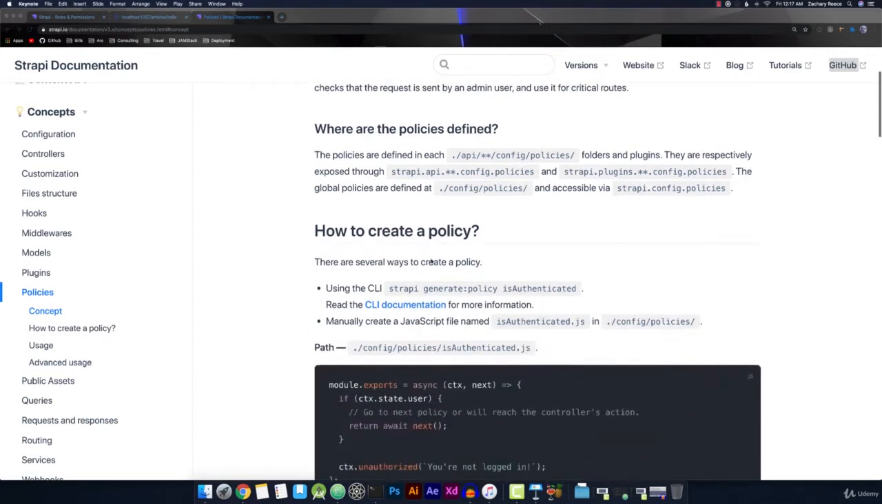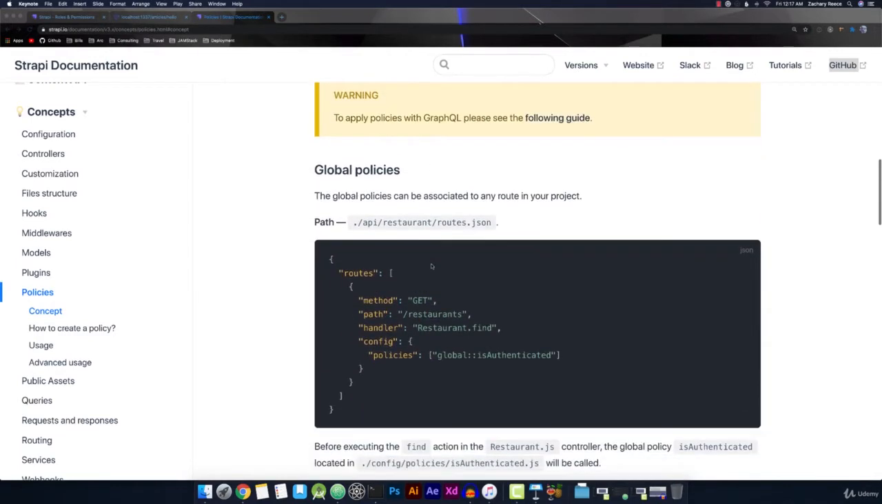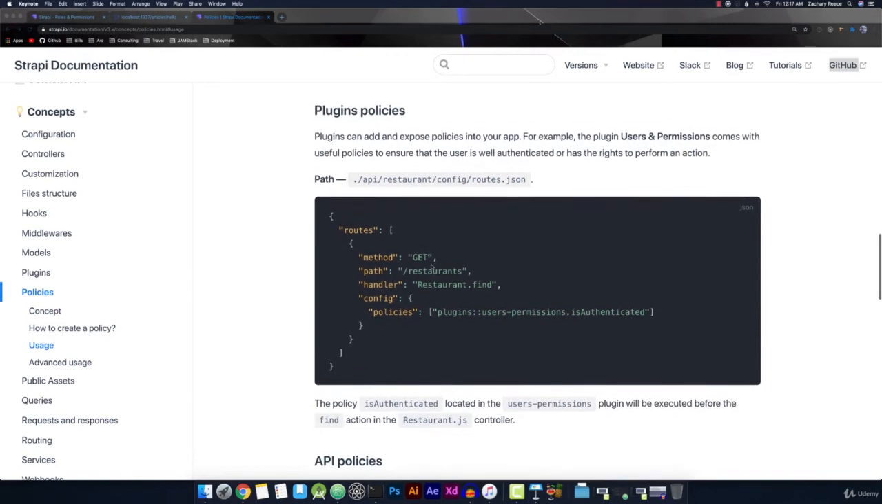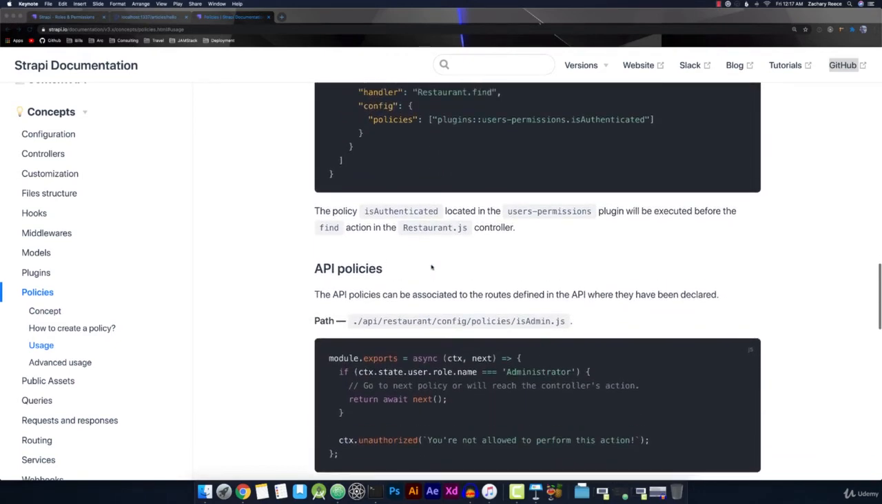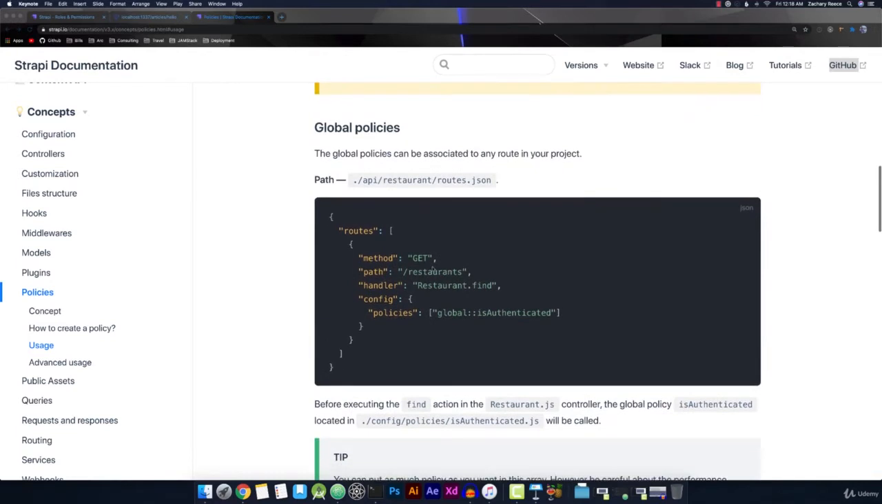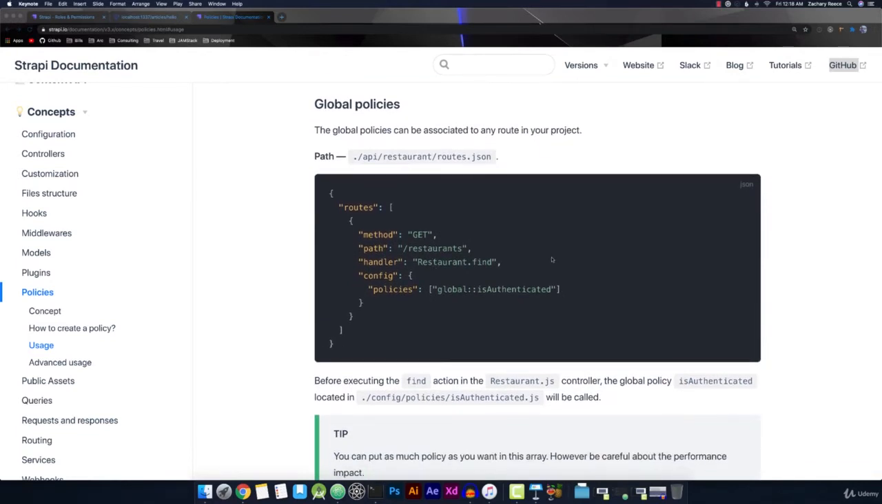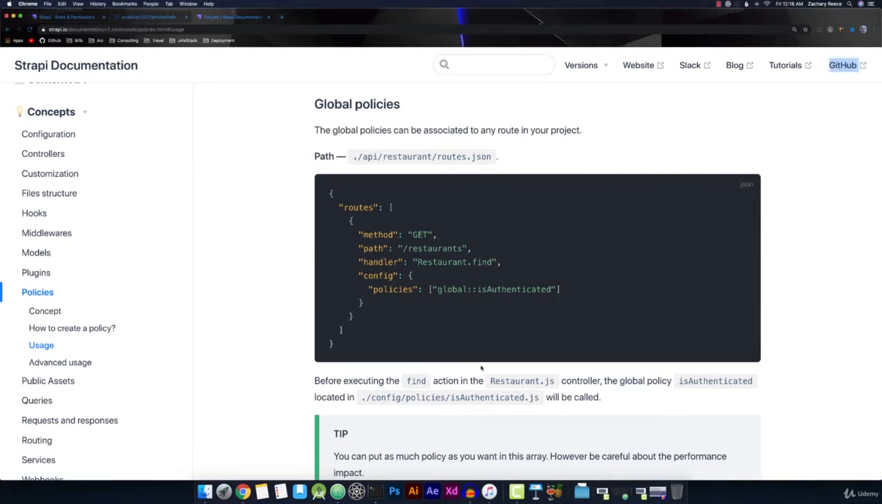There are two main types of policies. Okay, there are global policies, and then there are plugin or API policies. So a global policy is one that you can use to associate on any of your routes. isAuthenticated is a built-in policy that we had seen when we checked out the roles and permissions, and that simply makes sure that there is a logged in user making the request. And that is a global policy because there's lots of places in your application where you might want to make sure that an authenticated user is making that request.